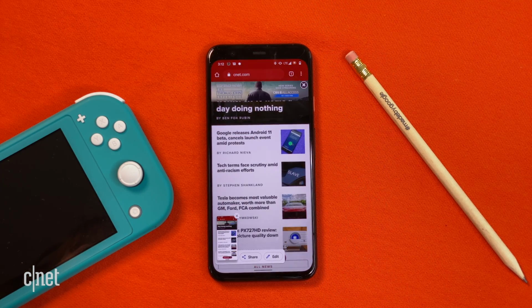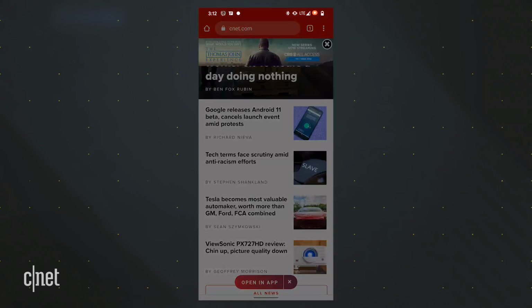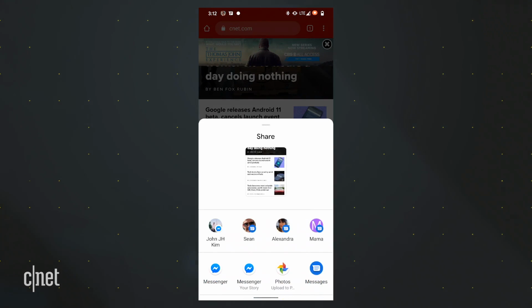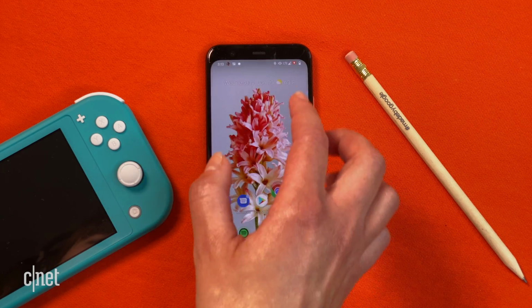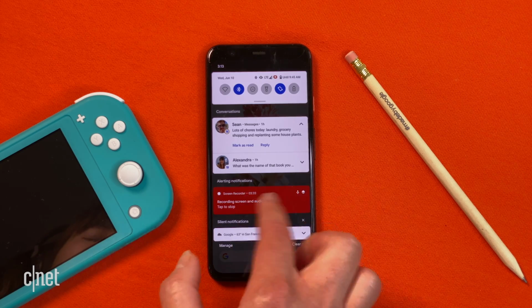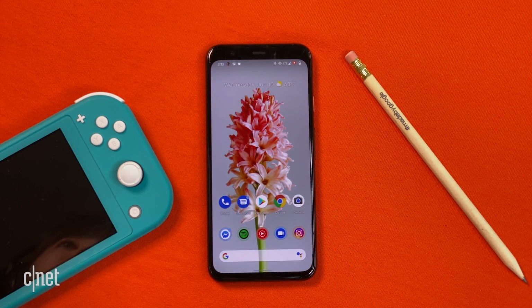Screenshots also look a little bit different. So instead of them appearing in the notifications shade when you take a screenshot, you'll be able to see the toggle at the bottom and then open the share tab or edit it like so. It will still go in the gallery, it just won't appear in the notifications shade like before.